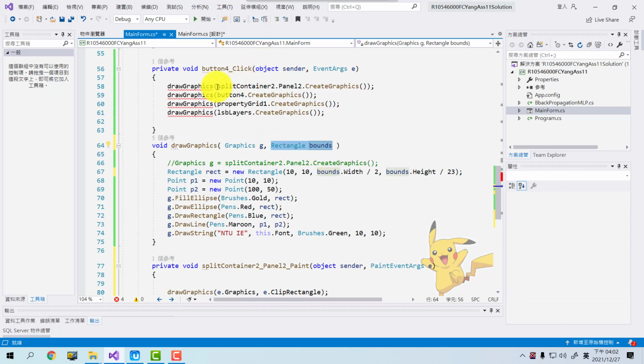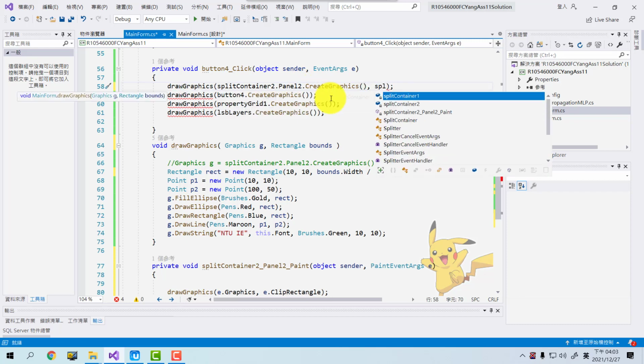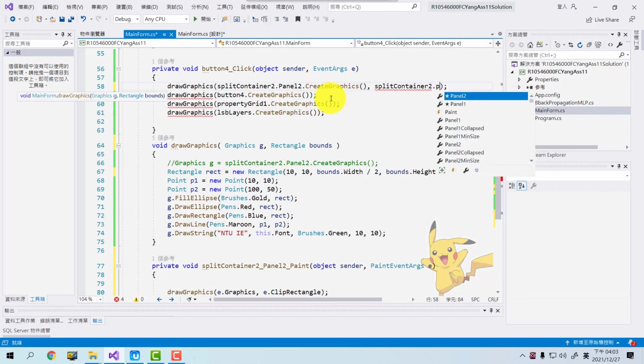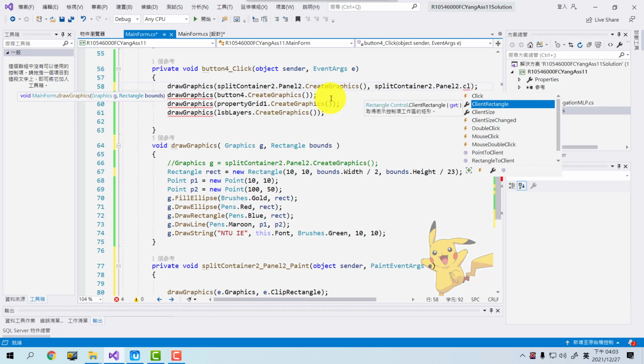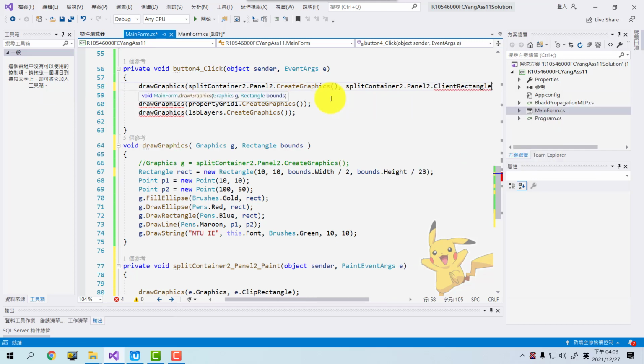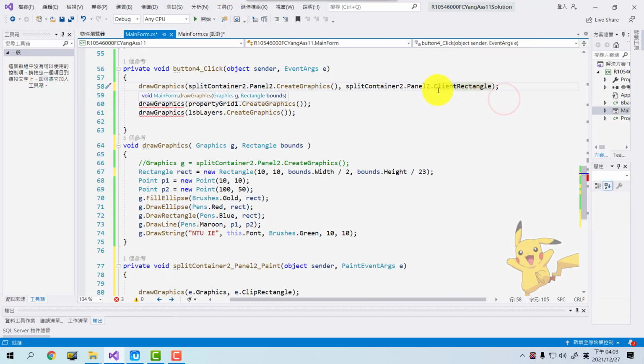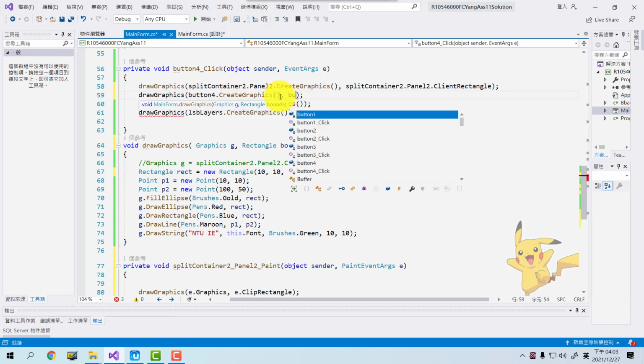Okay. All right. So let me go back here. So what kind of rectangle shows, right? Since it's a panel 2, right? So in that case, split container 2, panel 2. There is a code. I don't see ClientRectangle there. Client rectangle. So every control has a client rectangle there. So similarly, since it's a button 4, right? So button 4, and then in this case, button 4.